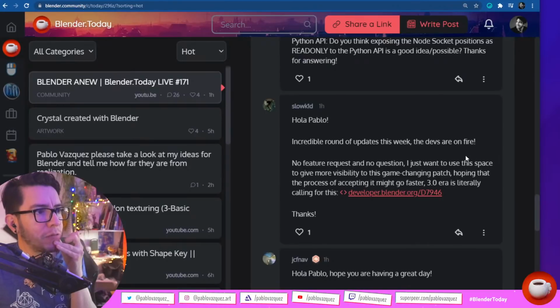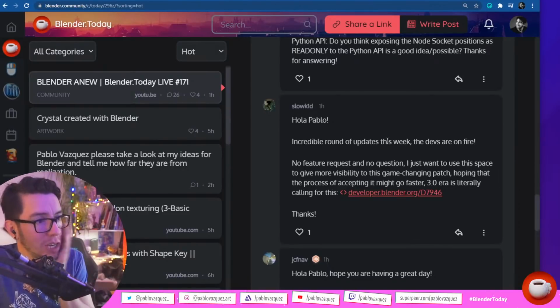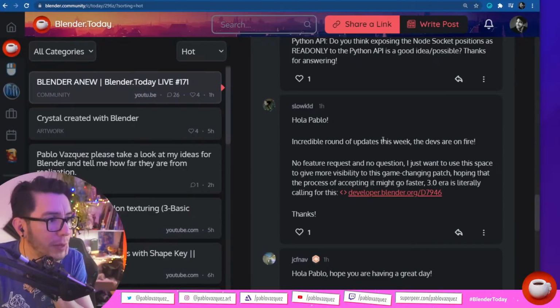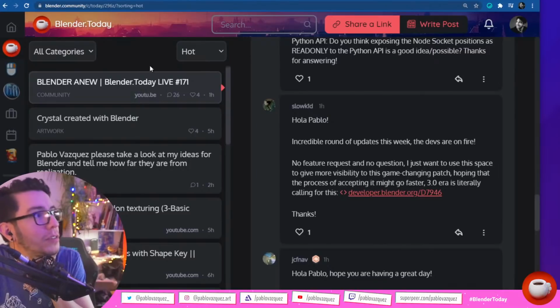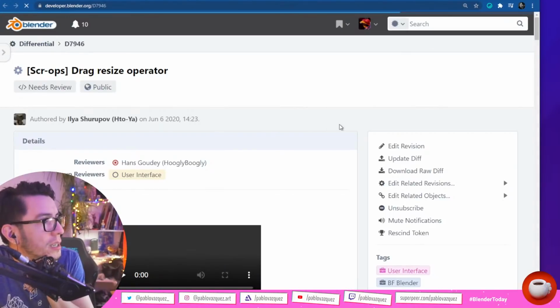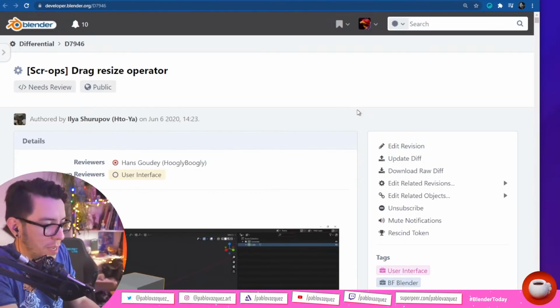Hola Pablo, incredible run of updates this week. The devs are on fire. Yes, no feature requests and no question. I just want to use this space to give more visibility to this game-changing patch, hoping that the process of accepting it might go faster. 3.0 era is literally calling for this. What is this? Oh yeah, yep.